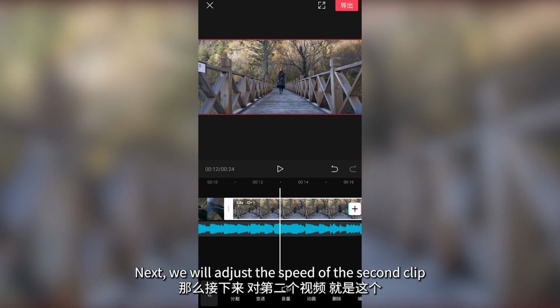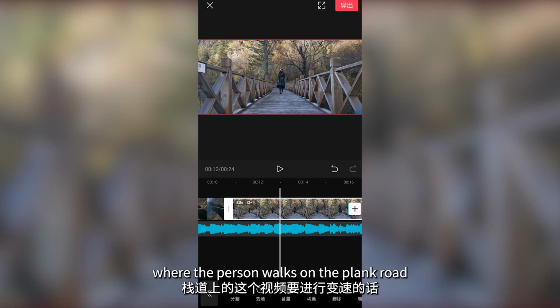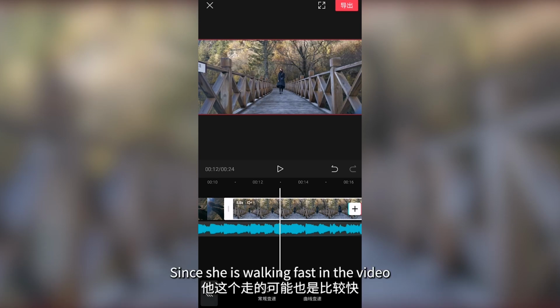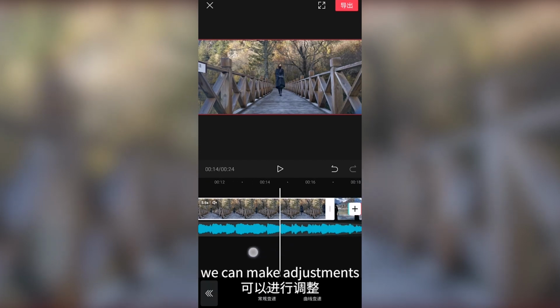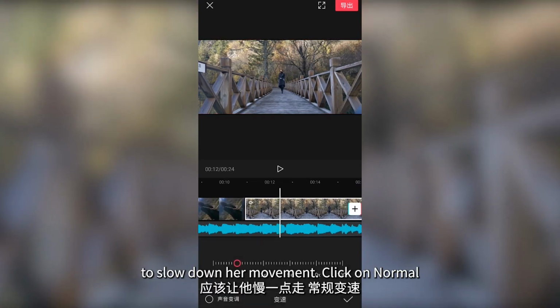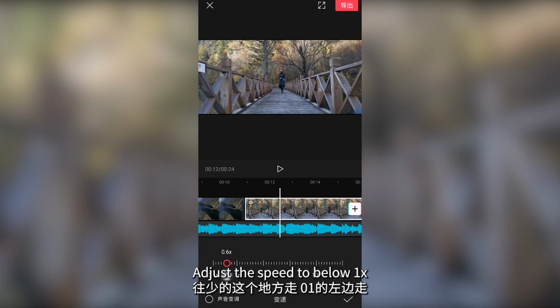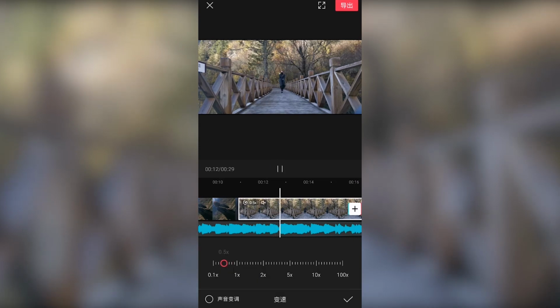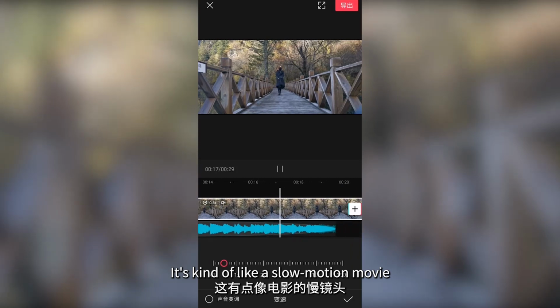Okay, next we will adjust the speed of the second clip where the person walks on the plank road. Since she is walking fast in the video, we can make adjustments to slow down her movement. Click on Normal. Adjust the speed to below 1. Let's have a look. It's kind of like a slow motion movie.